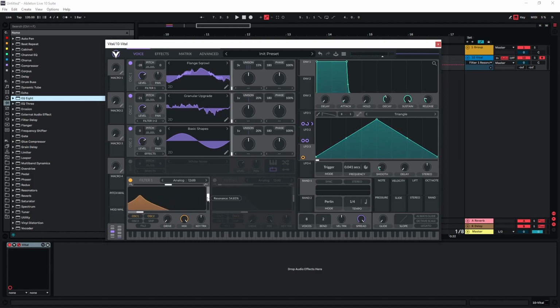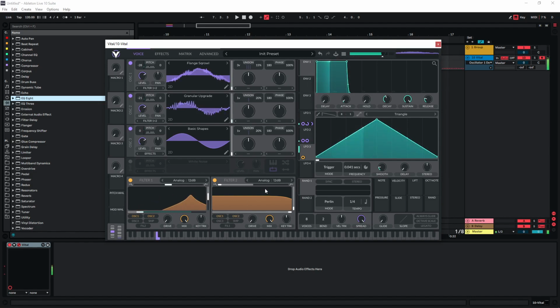Let's increase the resonance a bit as well. And now I'm mainly going to use the second filter for just getting the original sound back in there. Also route both oscillators through this. We can actually use the drive on this one.